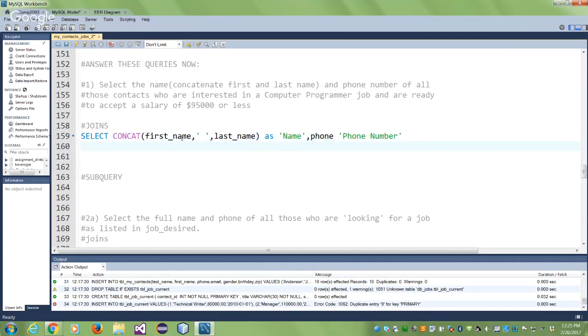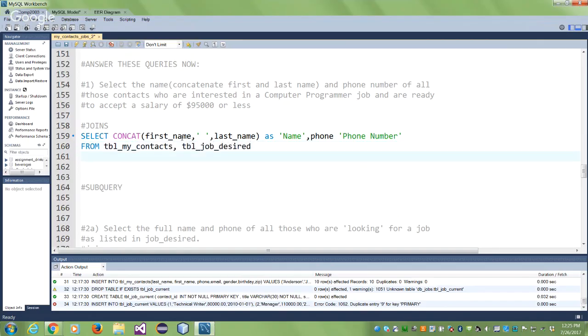Okay, now the tables that we need to join. I'll show you a couple of joins here. You can do it using an inner join, and you can also do an outer join. I'll show you both, and then we can discuss what's good or bad. We've already concluded that the two tables we would like to work with are my contacts, that's the first table, and the other table is job desired. So write the two tables.